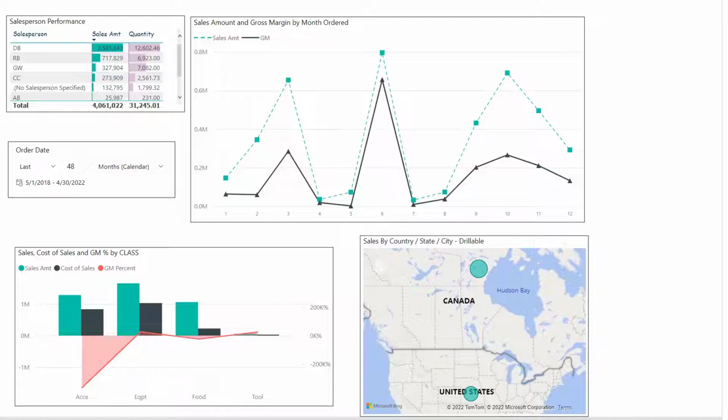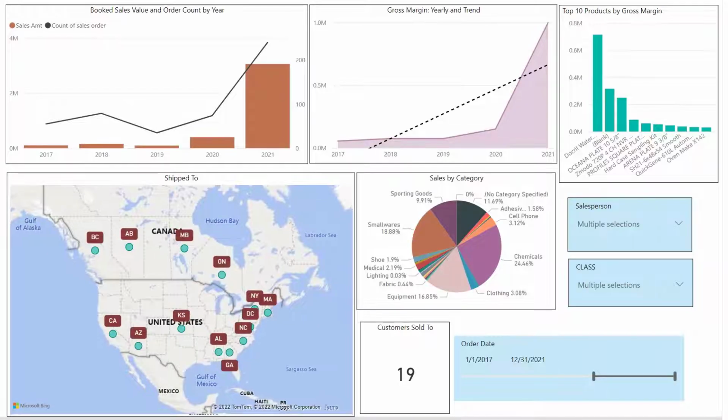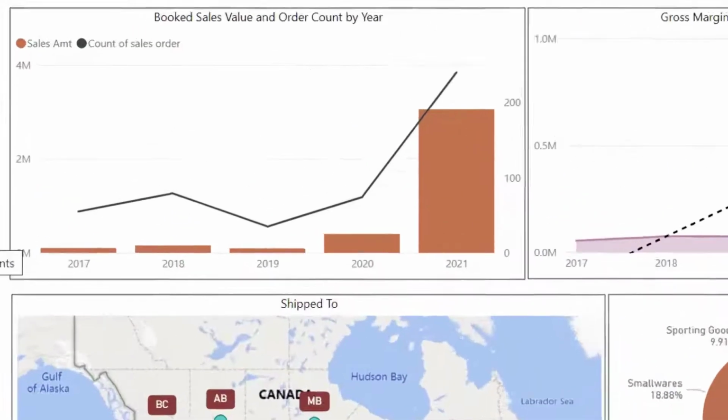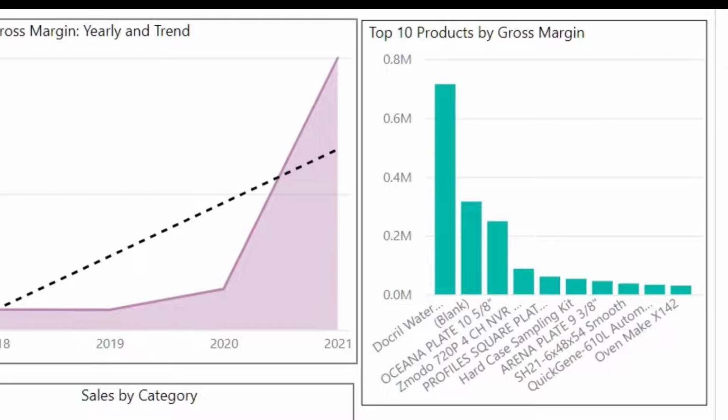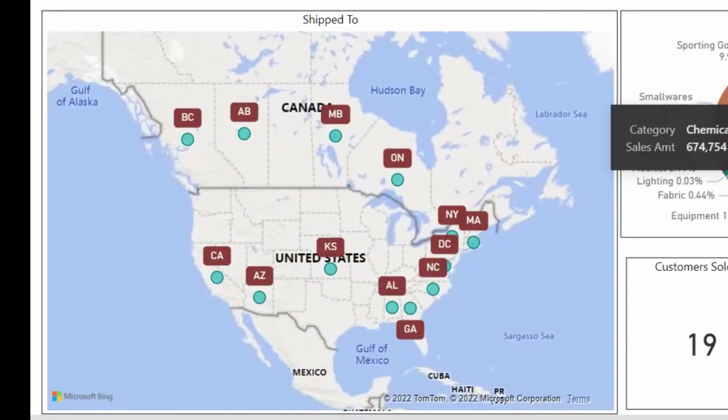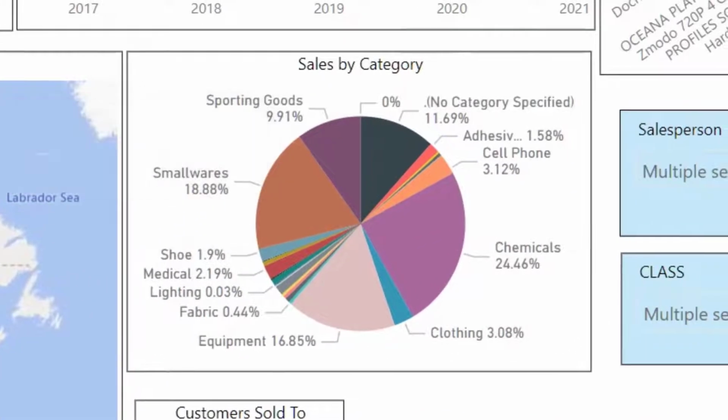Let's take a little bit of time to look at some of the things on this little sample Power BI set of dashboards. On the first dashboard, we have a mixture of graphs and charts that deal with booked sales value and gross margins. It ranks our products by top 10. It shows geographically where we're selling, and breakdowns by categories.